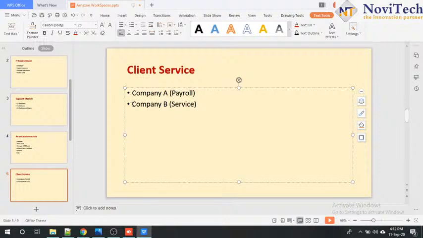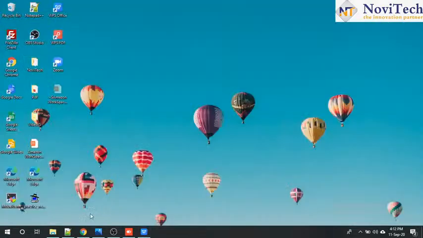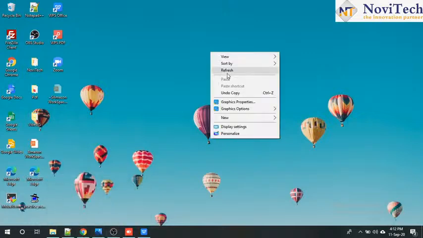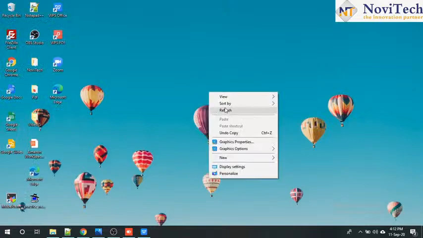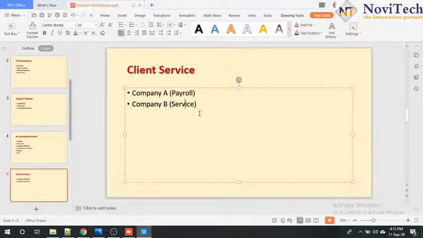When the picture comes to the client desktop, that is where you can work. For example, this is my desktop. I have my computer, Google Chrome, and I am able to work on anything because this is my computer. The same thing you need to do on company B. Company B is nothing but a client. I can say it's a client.